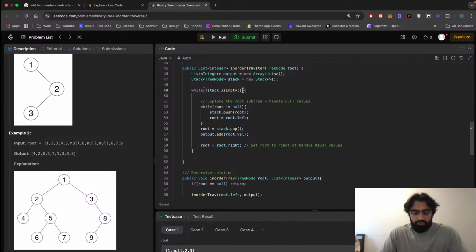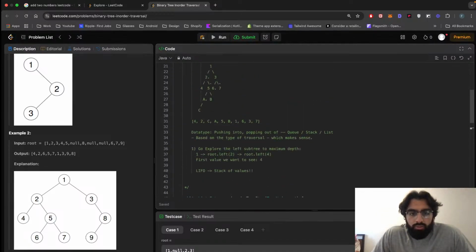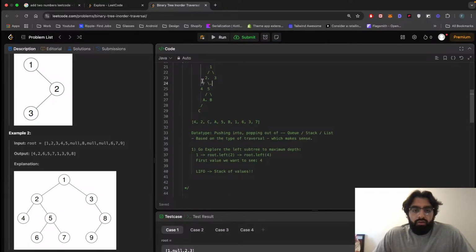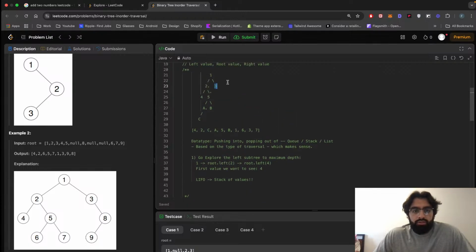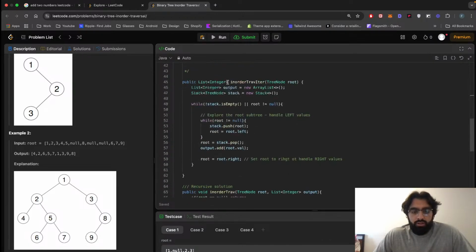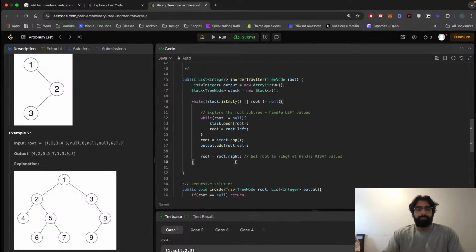And we can say root is not equal to null, or root is not equal to null. Because what if we have a case like this: we have 1, 2, and then we have 3. In this case, our stack is empty, but we still have 3 because we set it to root dot right. So that's why we need that second condition. I think that's it.